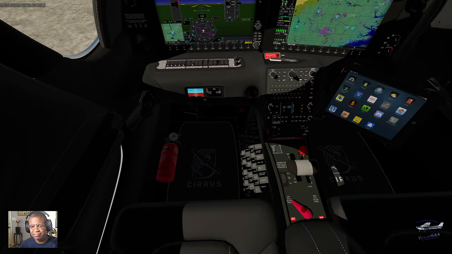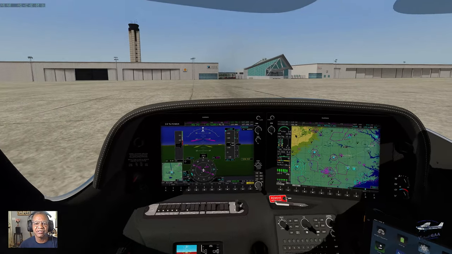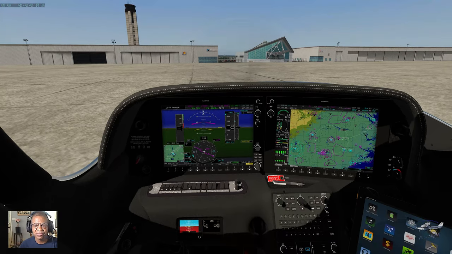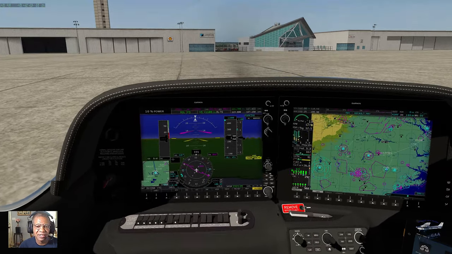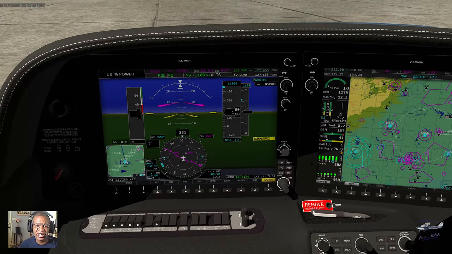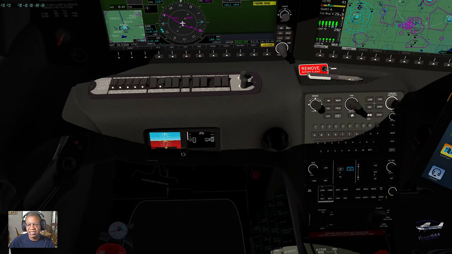All right, so let's go ahead and call ground. All right, so I'm so used to finding my comms over here or somewhere flanking the PFD or the MFD.